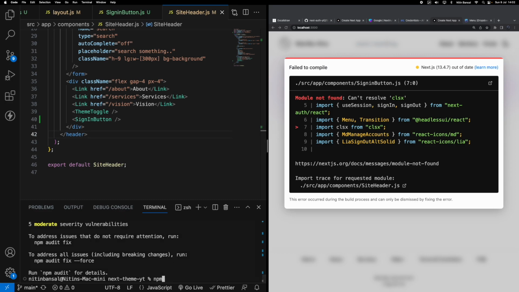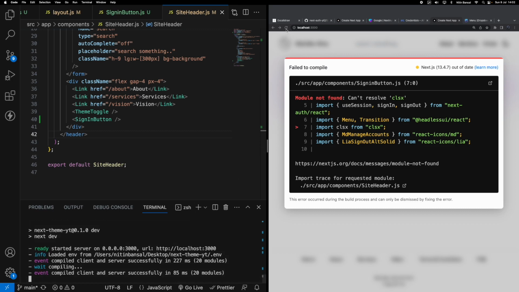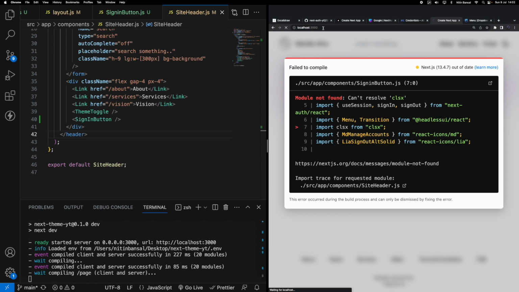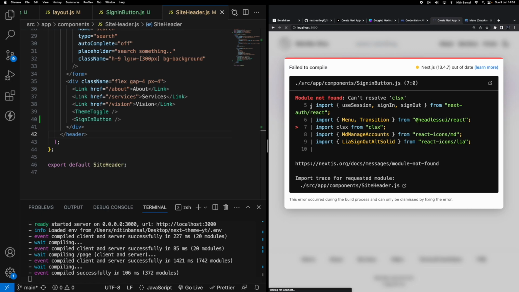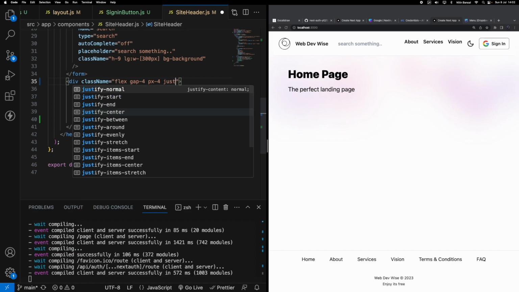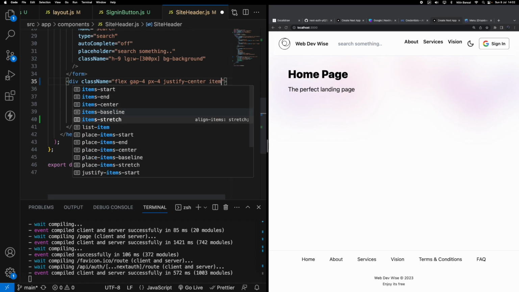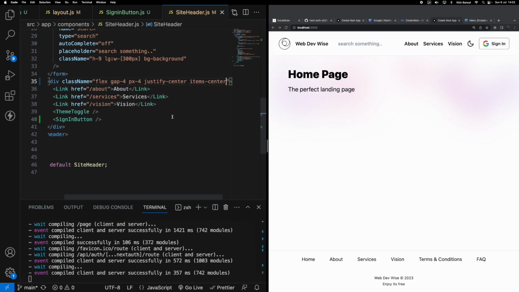Let's try to run this application again, npm run dev, and refresh this page. Perfect. You can see on the top right my sign in button is appearing and all the icons are also appearing. Let me give it justify-center and items-center classes as well so that everything gets centered out. Perfect. So now everything is centered out.